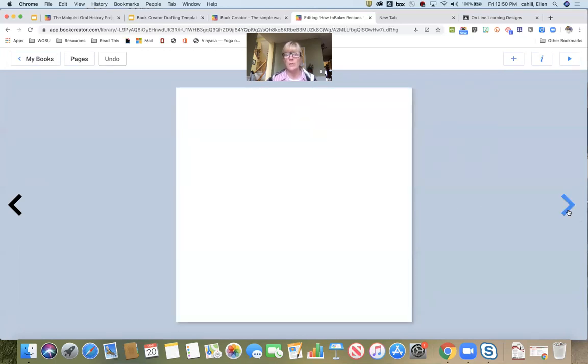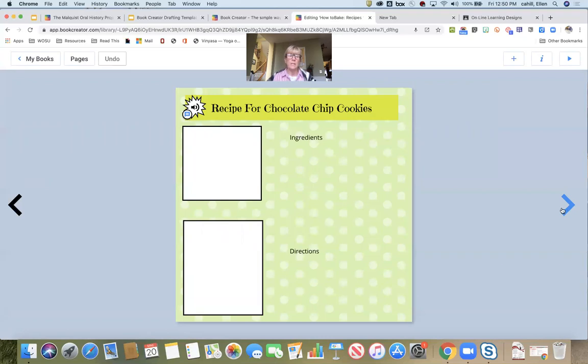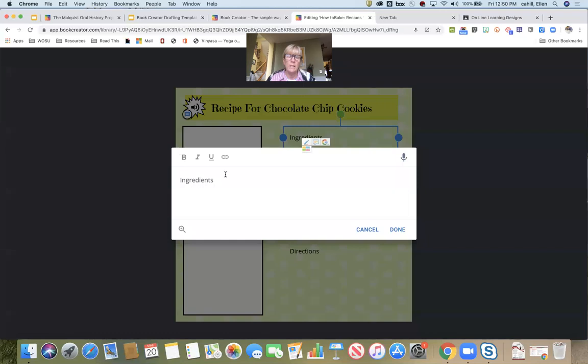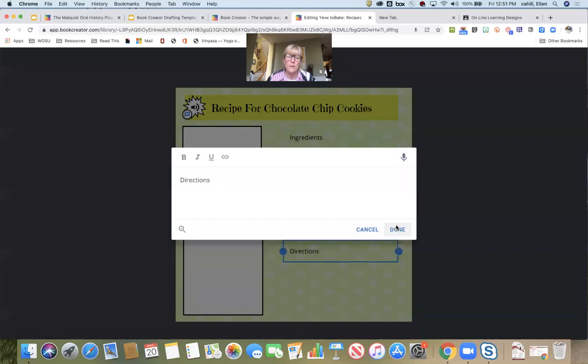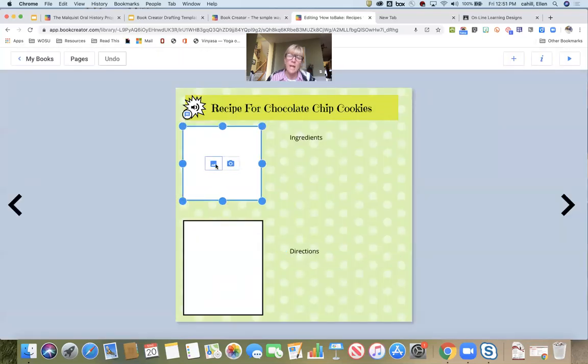Then what I thought might be kind of fun is I've given basically some directions for kids to pick out their favorite chocolate chip cookie recipe. In here, they would edit it and put in all their ingredients. In this, they would write all their directions. And on this, they could add a picture of them getting ready and while they're baking it. And this one could be a picture of them when they're eating it. And so I kind of gave that.